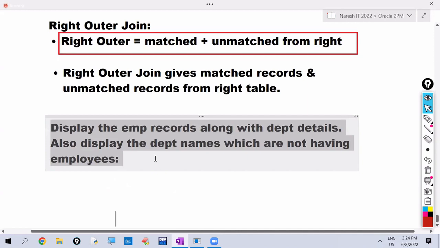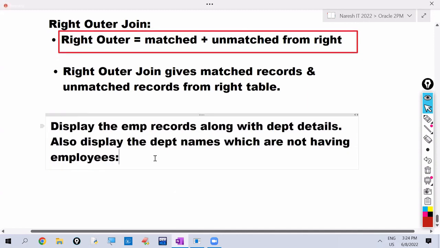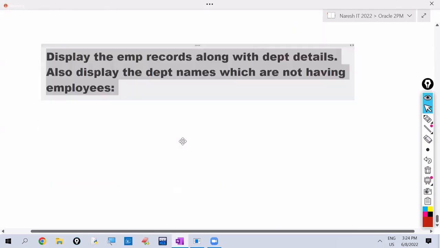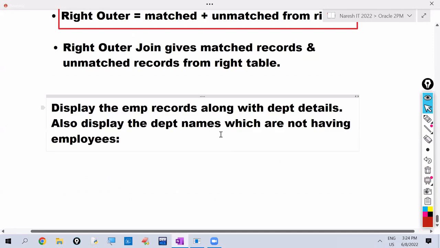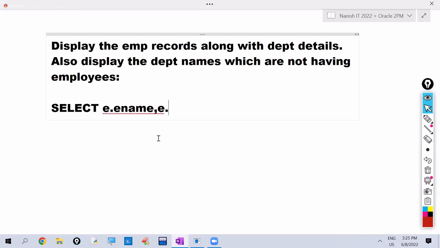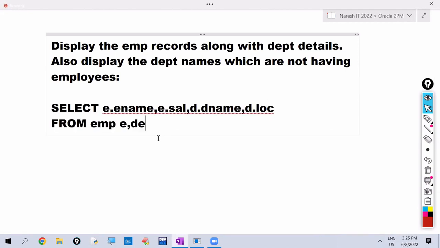We want to display the employee records along with department details and also display the department names which are not having employees. So write like this. We want to get employee name and salary. Now what do we write? E.ename, E.salary, department name and location, D.dname, D.location. From which tables? EMP E, department D. Where we write the join condition. What is the join condition? E.department number equals D.department number.